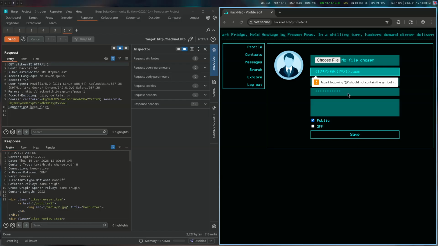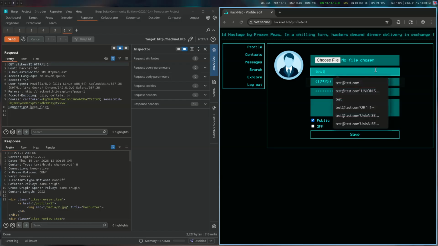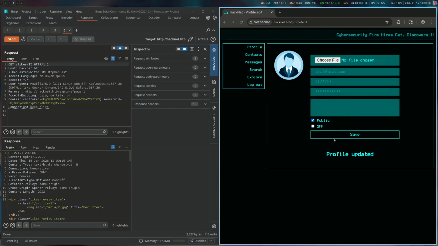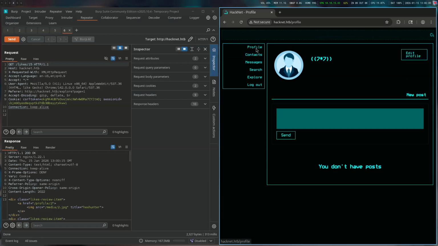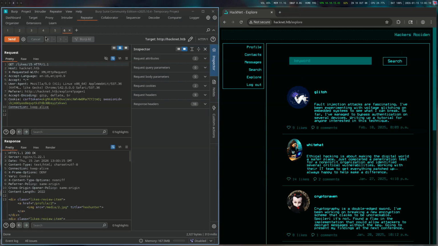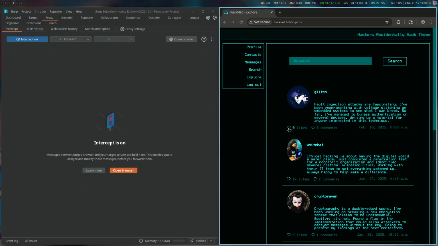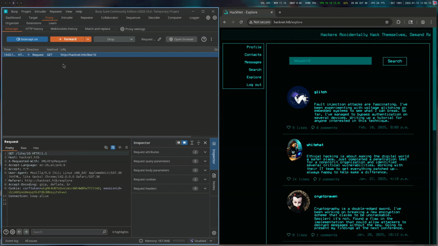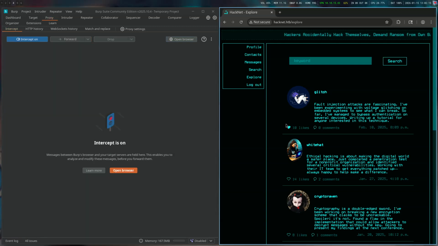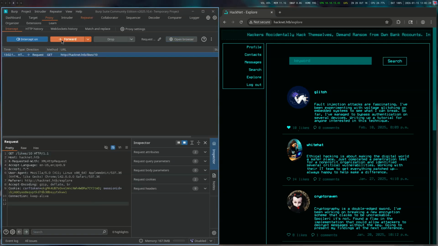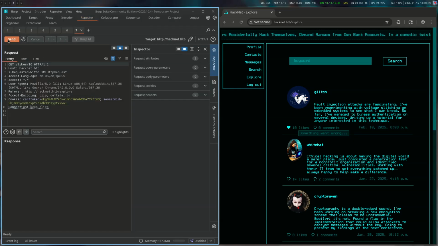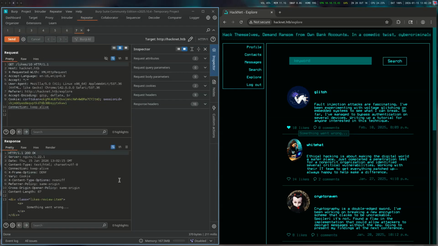Okay, so there's only things we can do with username, I think. Here we go, profile, and we have this right now, explore, and let me like it. Get liked, no, yes, and likes, send it to repeater. Let me see, something went wrong, it says.